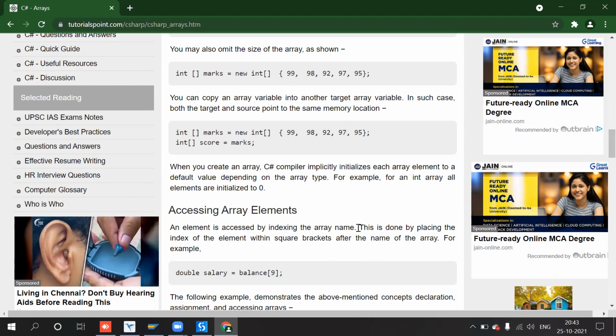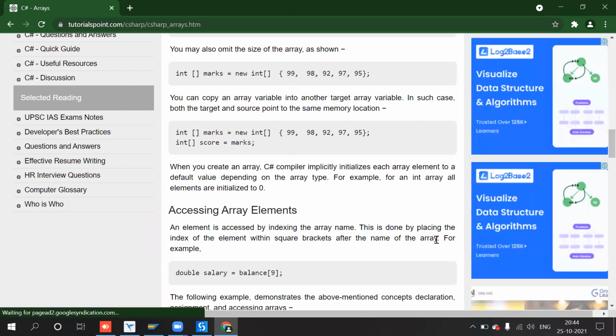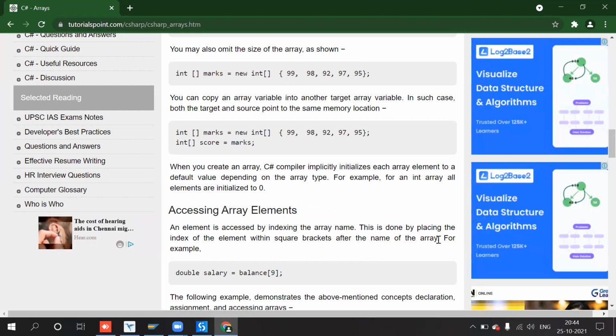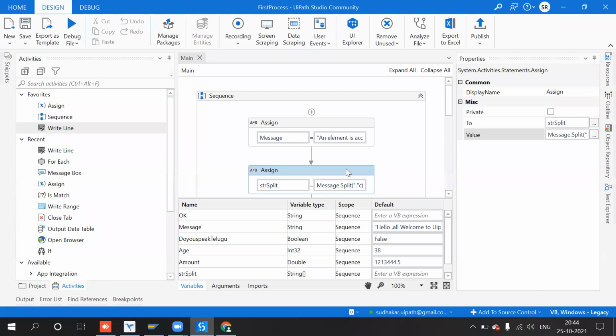That is the full stop, right? That is the split character I provided. This is done by placing the index of the element within square brackets after the name of an array. So up to this is one sentence, and then for example, okay. So this is the third one. So it split it into 3 parts, and we are able to read all the values inside a paragraph or a text. This is how we will use the split function.